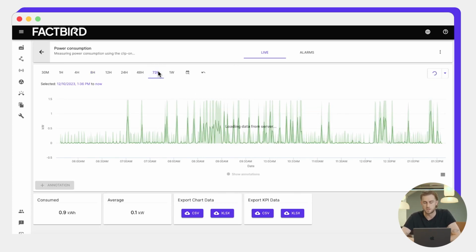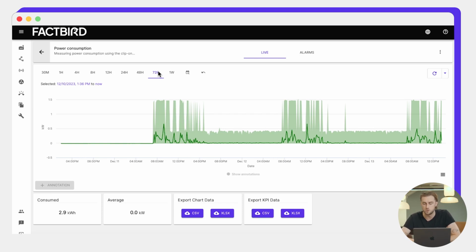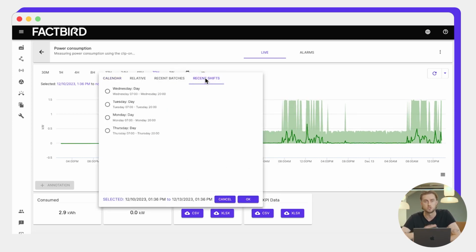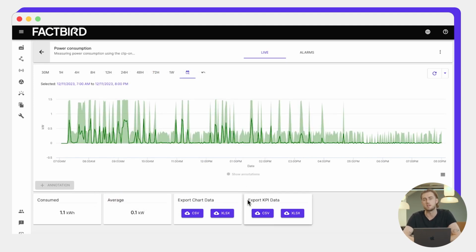You can look at this at different time frames. So let's say we look at the last 72 hours here. You can see these periods of non-production and then these rises during production. And you can also look at that on a batch or shift level. So let's look at a shift, for example, the Monday day shift. Open that up and you can see the energy consumption for the Monday day shift with the amount consumed and the average consumed. So this is how you're able to look at a glance at how much energy has been consumed from your production, whether that be on a batch or a shift level.